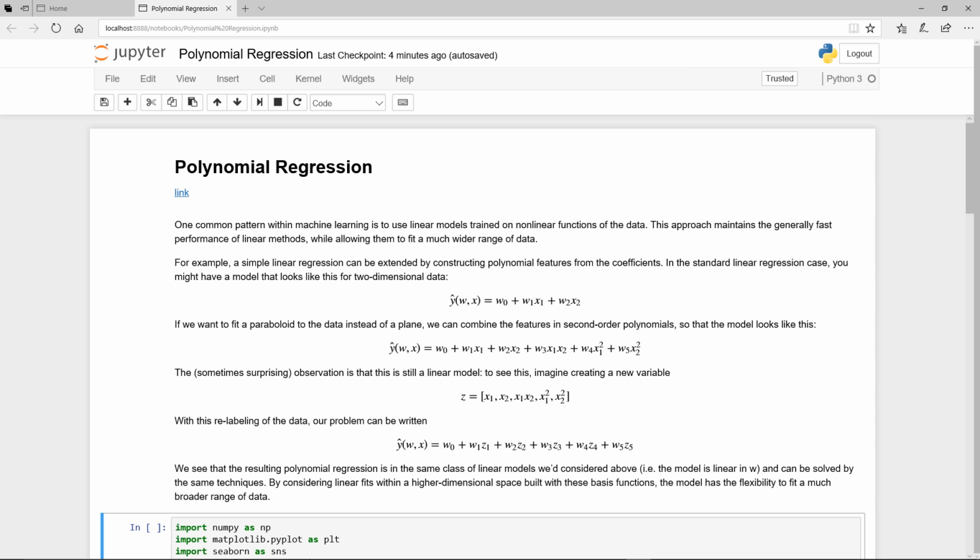One common pattern with machine learning is to use linear models trained on non-linear functions of the data. This approach maintains the generally fast performance of linear methods while allowing them to fit a much wider range of data. Now, this description is directly from scikit-learn. I just want to highlight this so that you can understand the intuition before we go into the actual modeling and the code itself.